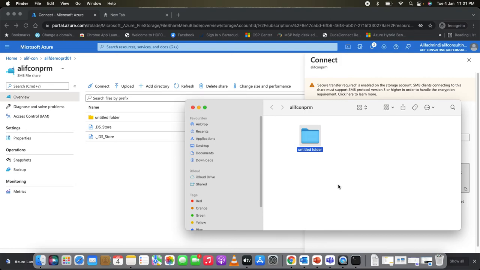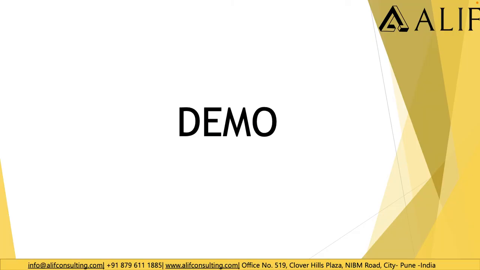But the thing is, premium storage accounts are highly intensive, and they provide high IOPS for performance. So that's what I have for you in the demo.